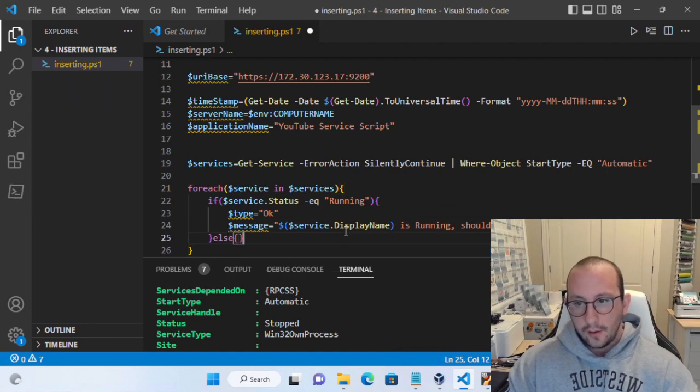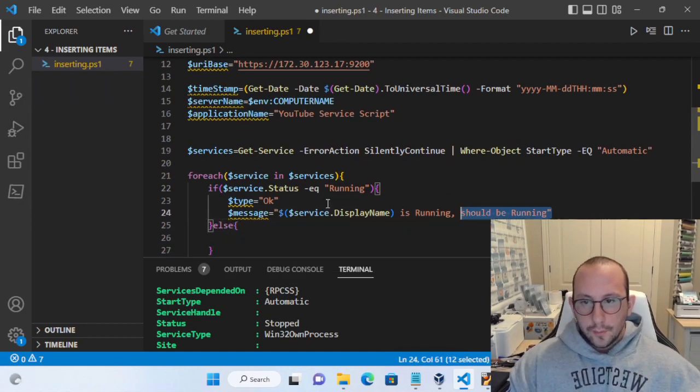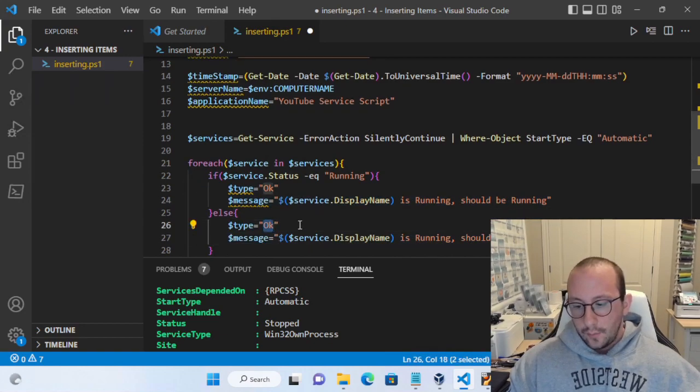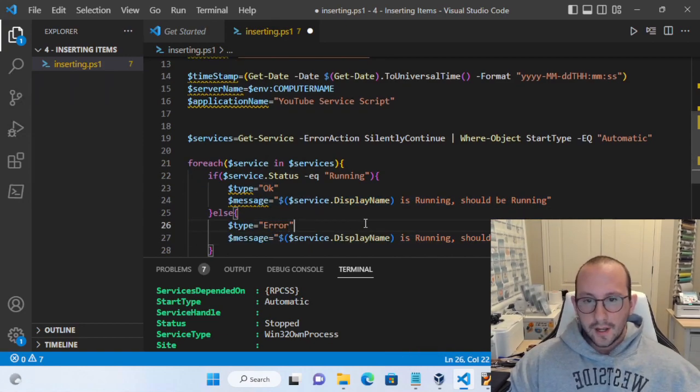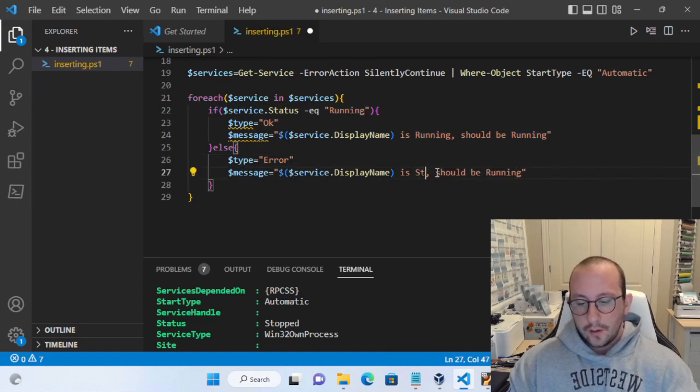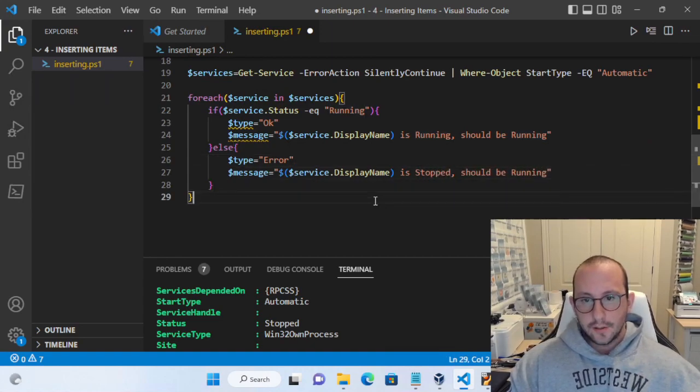And then we're going to have our else statement. And all I'm going to do is actually copy paste this type and message here. We're going to change the type to error. And we are going to say that the message is the service.displayName is stopped, should be running. So that is actually all good here.